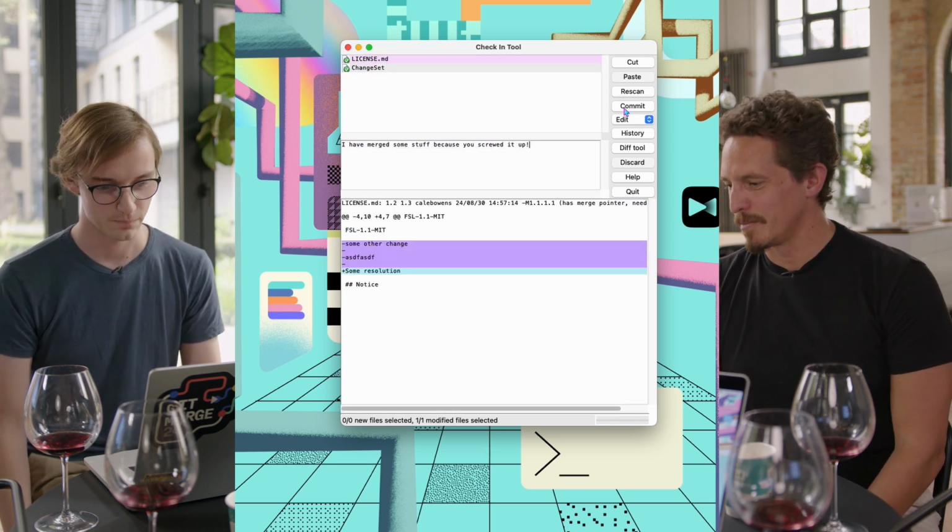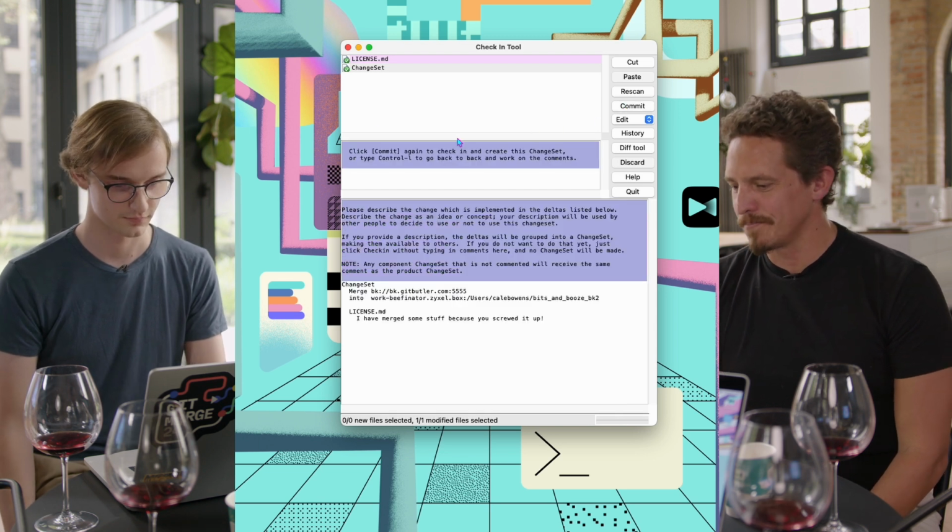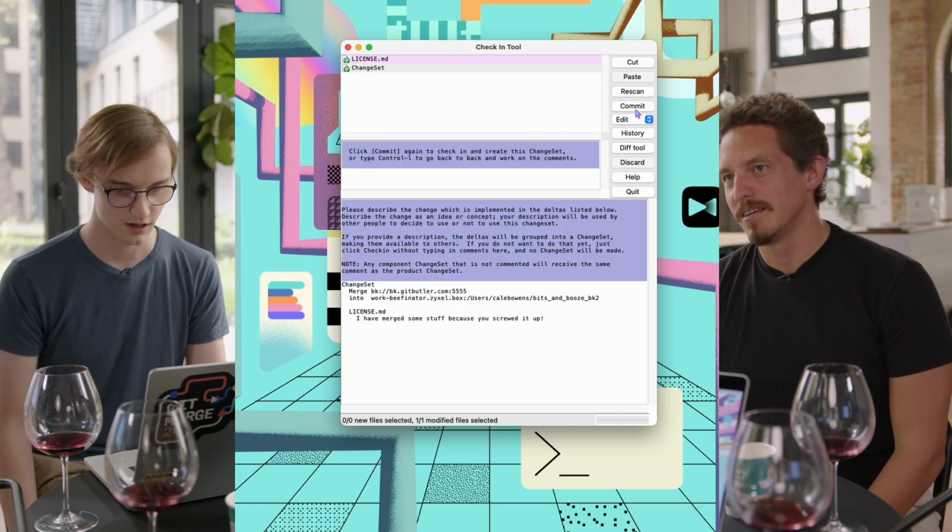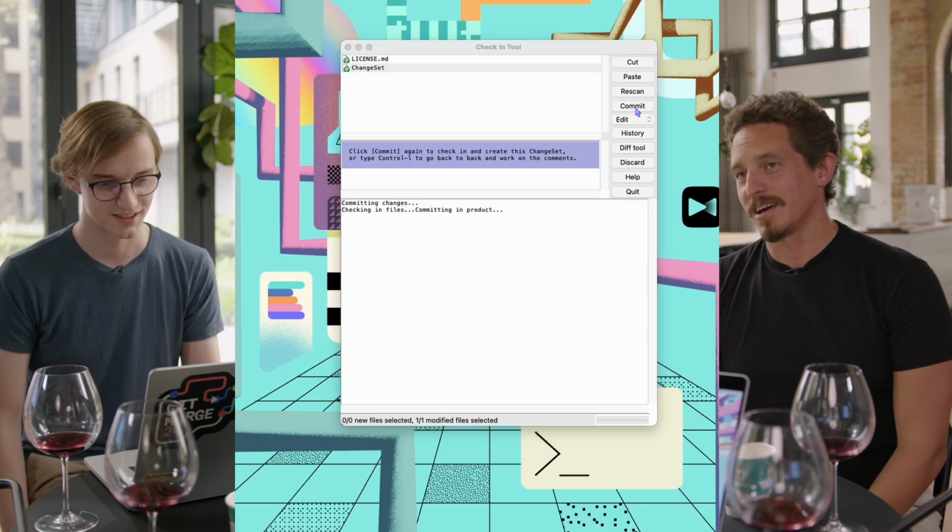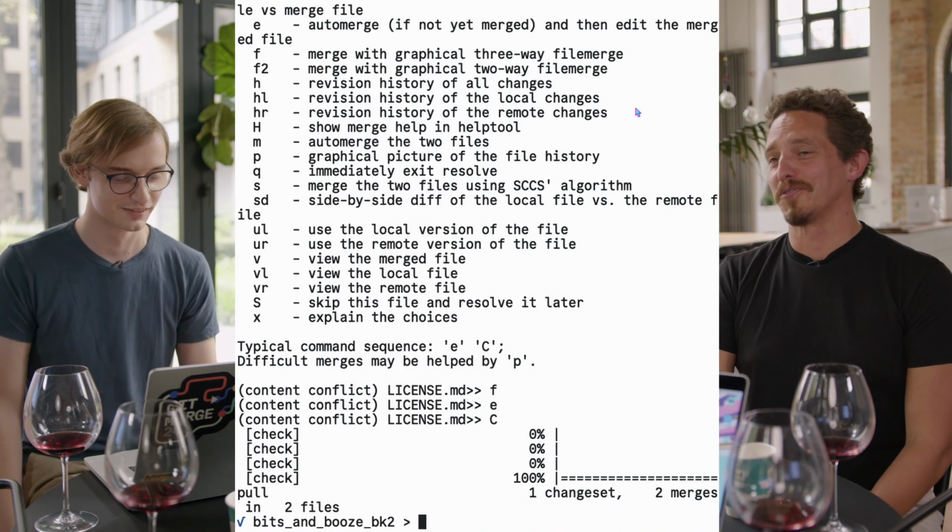Yep. Commit. And then one more time. Oh my days. Lock it in. Oh, I hit just the commit button twice. Yeah, you got to hit it twice. Oh. It's a twofer.